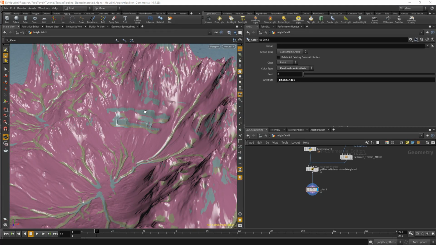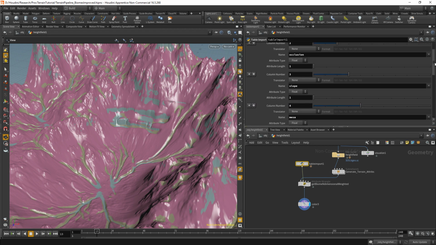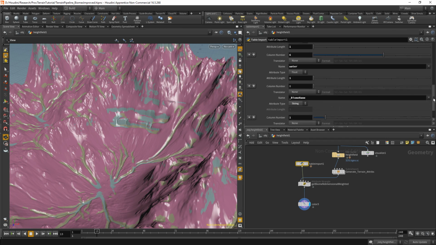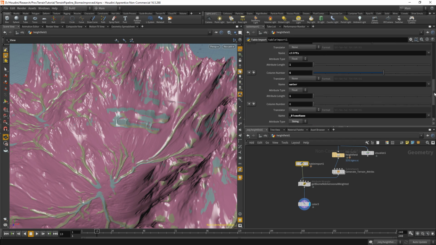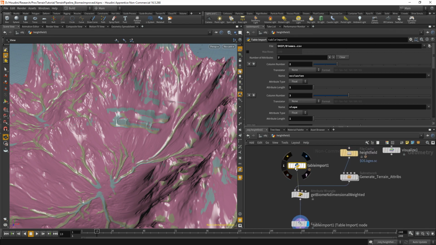Okay, in the last part, we imported our biome settings and made sure that the terrain follows those settings and groups parts of the terrain according to those settings. At the end of the episode, I alluded to the fact that this system does work, but it's not very scalable. So what we're going to start with is to make our custom table import.